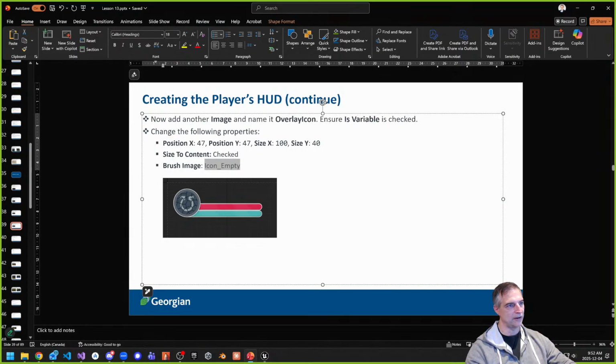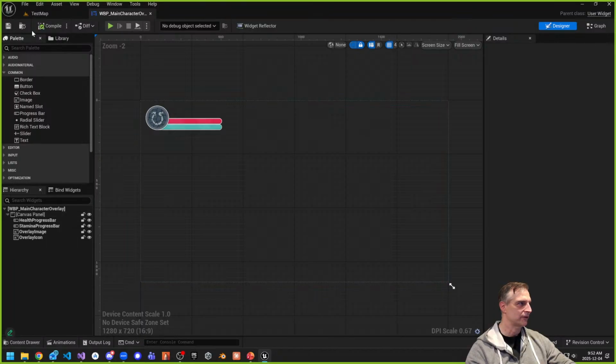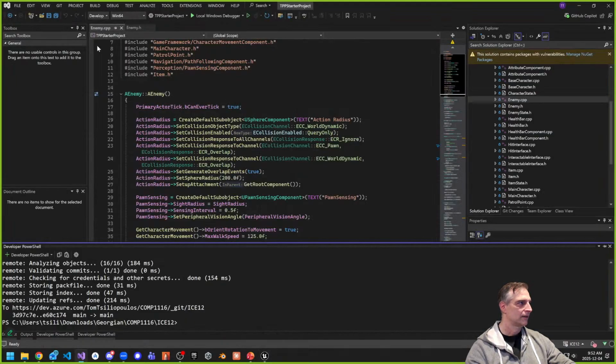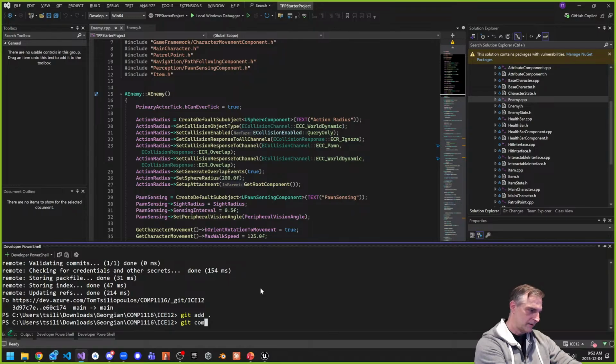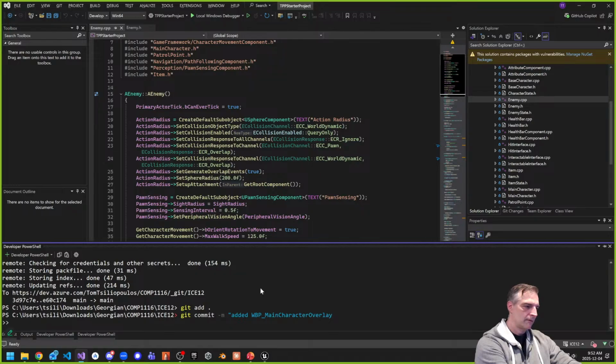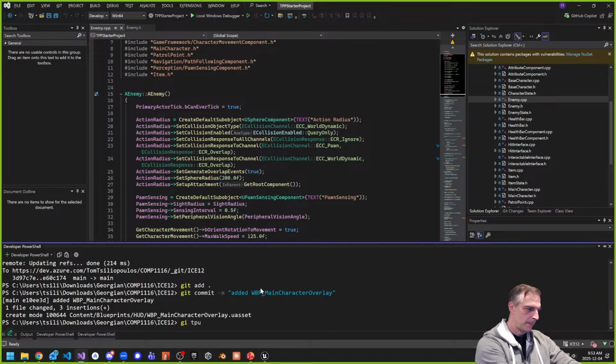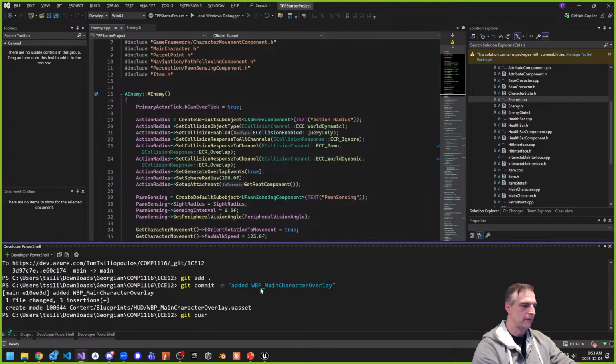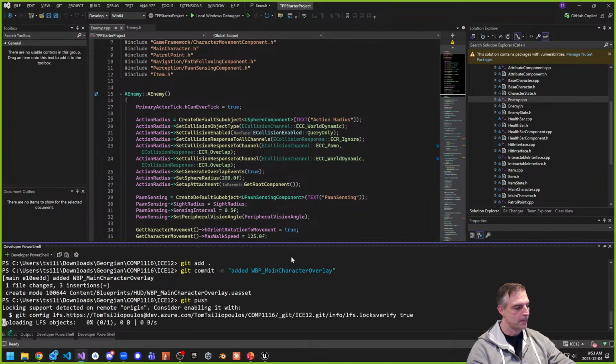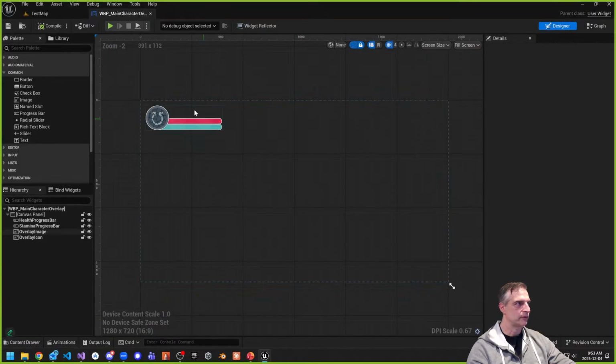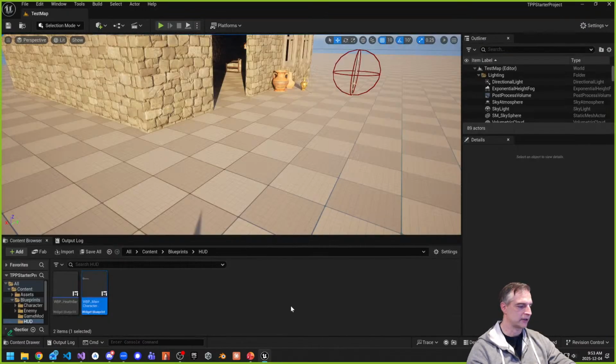And that is our HUD. So now let's put this up on DevOps. I'm going to go here and make sure we save. And we're going to go here and say git add dot, git commit -m, and we'll say added WBP main character overlay. And once we've done this, we can close that off. We're not going to need that anymore.